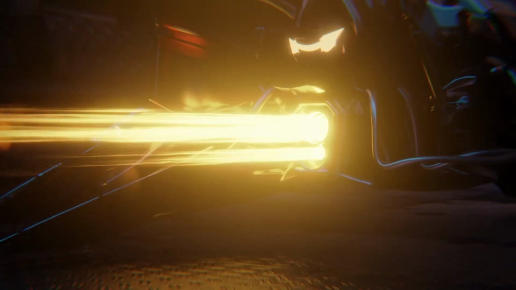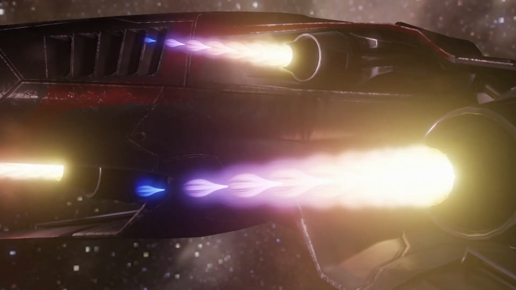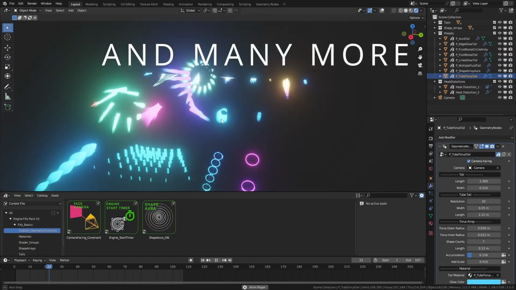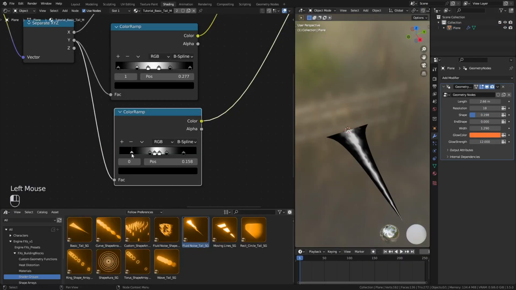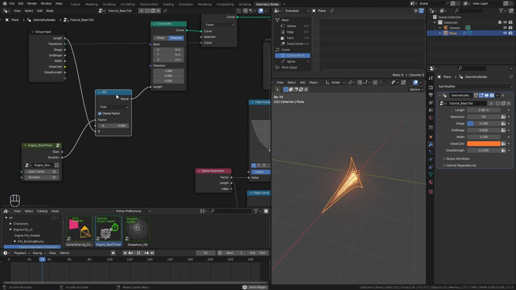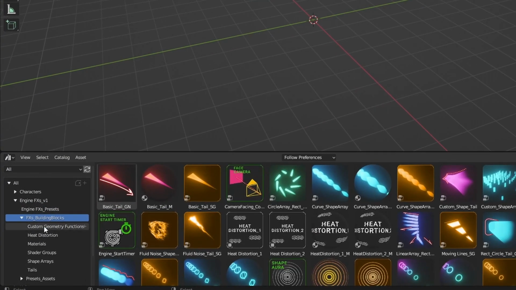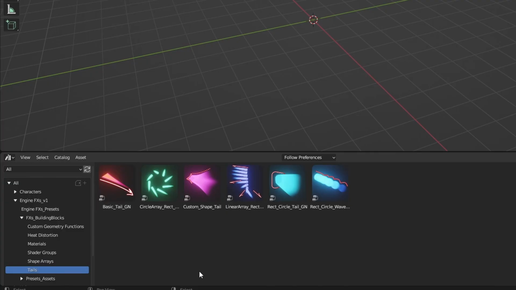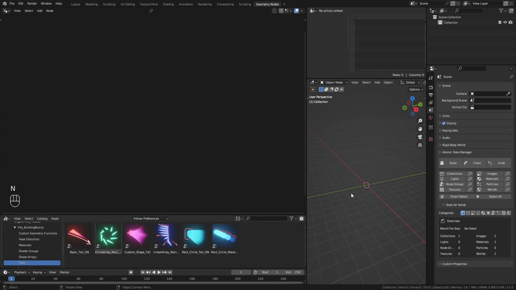Recently, I released my latest procedural assets pack, Engine FX, which allows you to create your own procedural engine thrust effects. So, in this video, I'll go through the basics of creating a thrust effect from scratch. In Engine FX, we have what I call building blocks. This contains a bunch of shader groups and geometry groups that you can use to create your own effects.